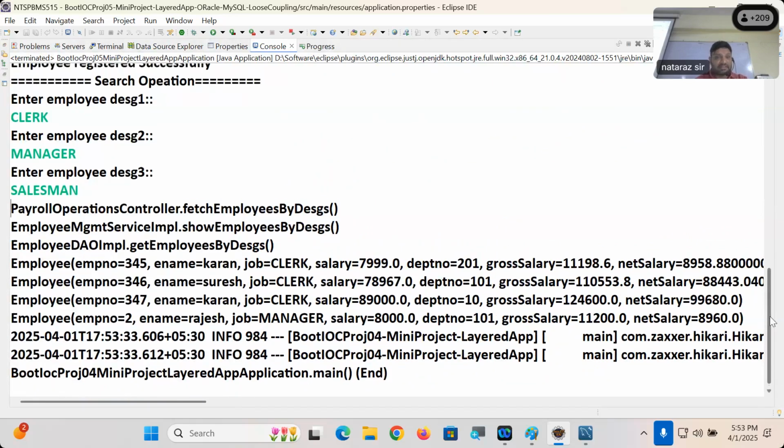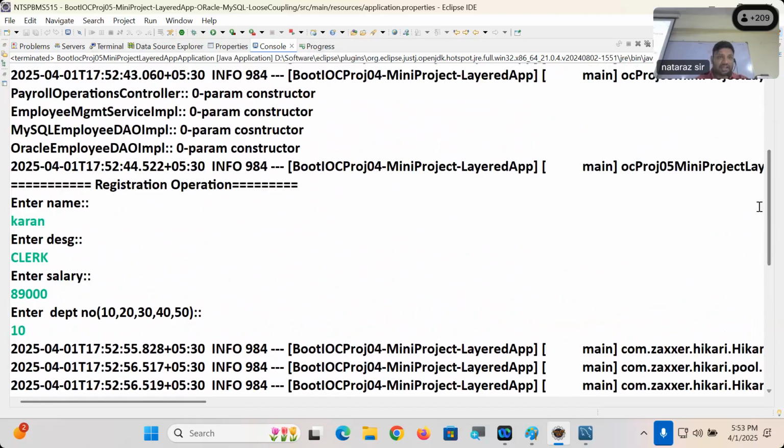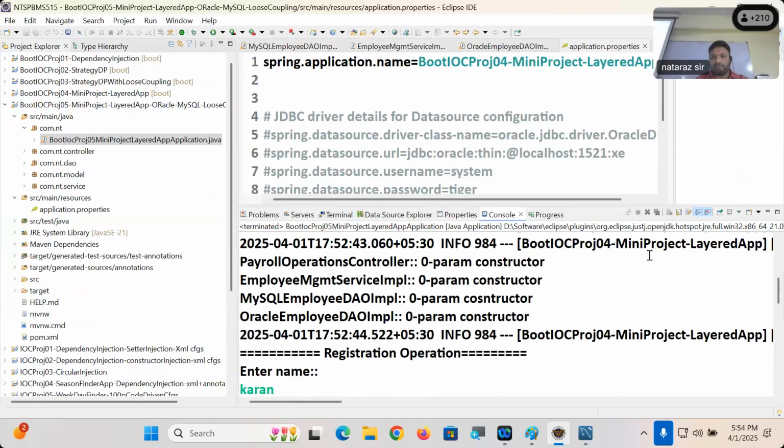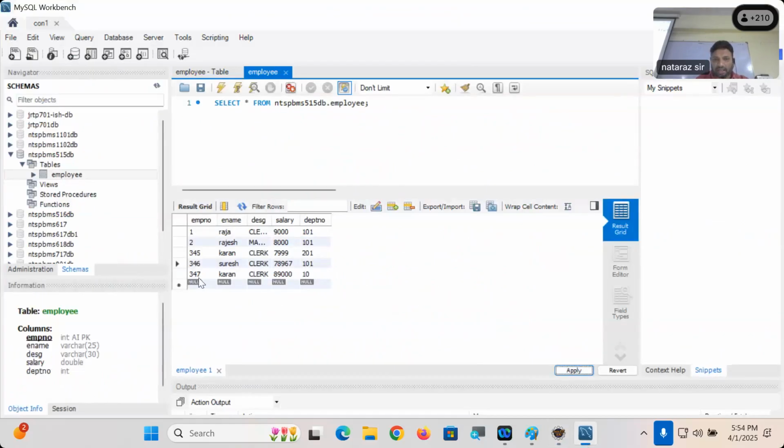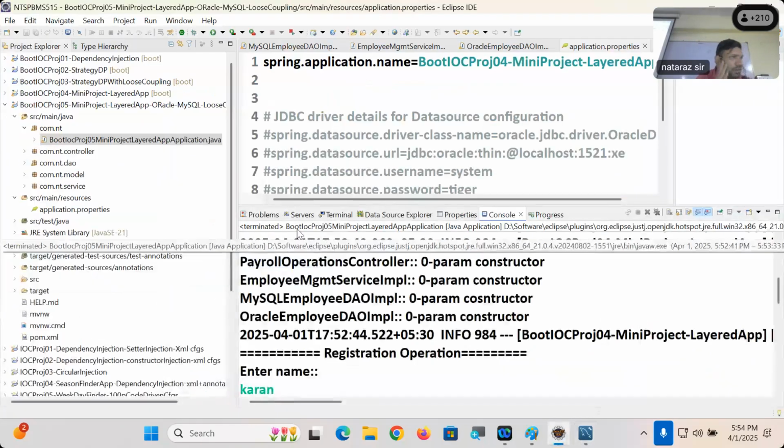Check it out. Which methods are executed? Which class objects are created? MySQL. Why is Oracle created? Because of pre-instantiation, everything is created. The MySQL one is created. Now I want to talk with Oracle, boss. Same application, I want to see it talking to Oracle. 347. Why 347? Because of the auto increment constraint. Because of the auto increment constraint, it is showing as 347, right, guys? Is everyone getting my point here or not? Super, guys. Tell me next one.